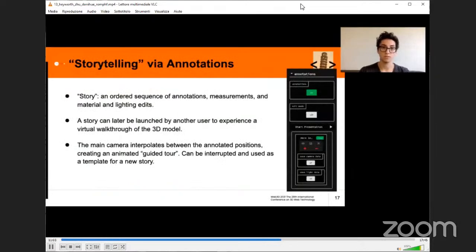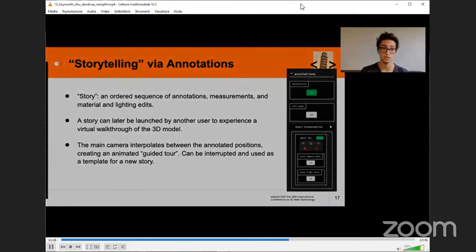We also extend our markup options into a larger feature that we call storytelling. This allows multiple annotations, measurements, and material and lighting settings to be chained together in sort of a 3D PowerPoint. These stories can be saved for reproduction by another user, or presented seamlessly as a guided tour with camera interpolation between points of interest, or even interrupted between actual points depending on the user's needs.